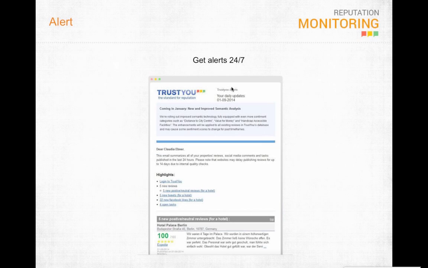The alerts are very important as well. So we send multiple alerts out per day that will give you a nice summary of all the reviews being written about your property. You can actually customize these alerts to be only positive alerts, positive and neutral, only negative alerts, all types of reviews, or maybe you want to just focus on keywords that we would run our sentiment analysis on and then send you a summary based on that.